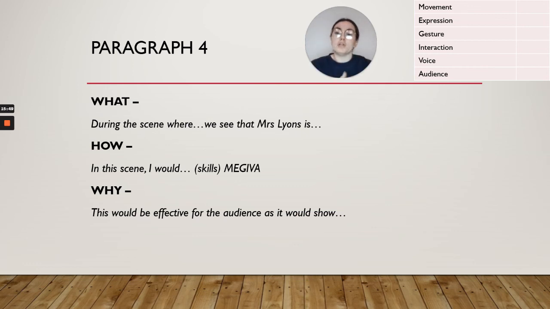So I might say during the scene where Mrs. Lyons attempts to attack Mrs. Johnston in the countryside in Act 2, we see that Mrs. Lyons is reaching the height of her paranoia. Then again, you're going to use the elements of MacGyver that you didn't use before, and you might use some again, to talk about what you want to show about the character, okay? Then talk about why it is effective.